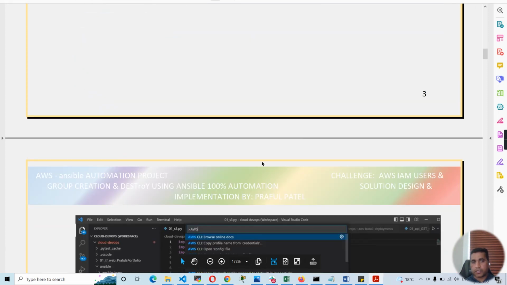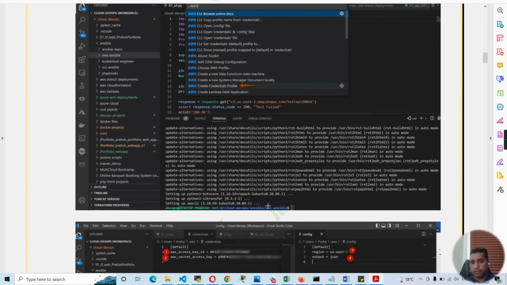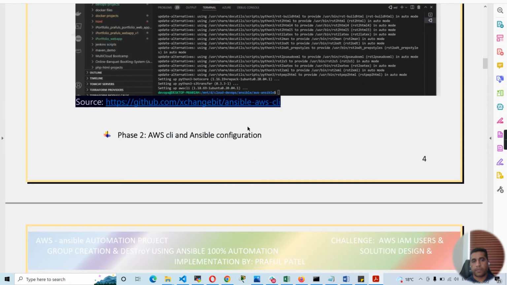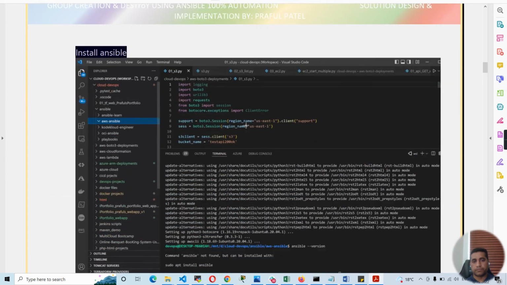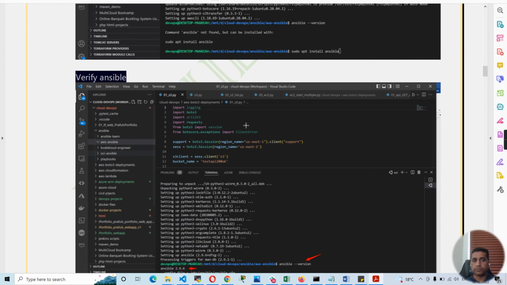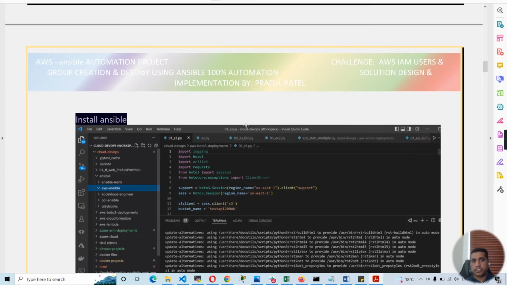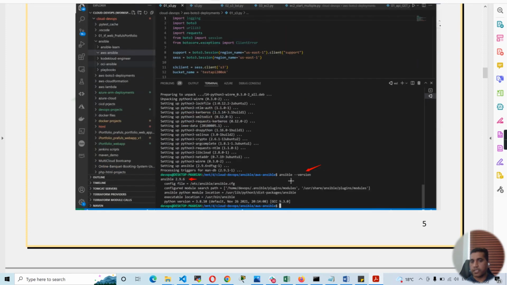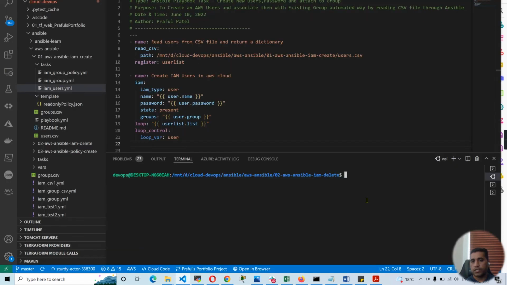If you see here, I have installed the AWS CLI, and I have configured the secret key and access key of my AWS account. Then the Ansible installation: sudo apt install ansible, verify with ansible --version. Let me show you here as well.